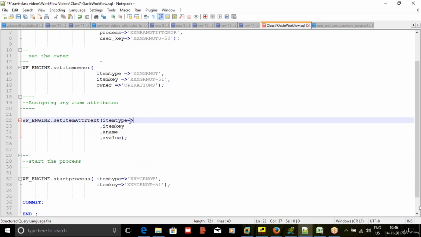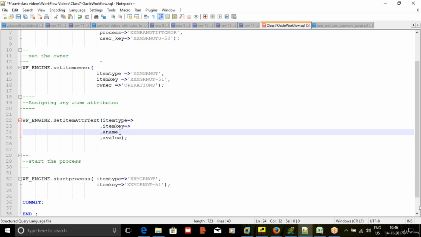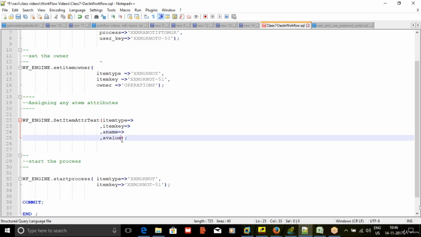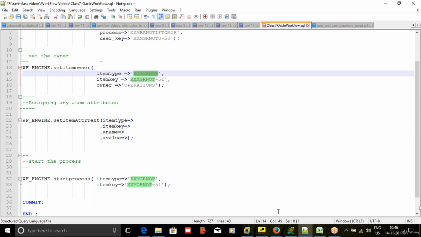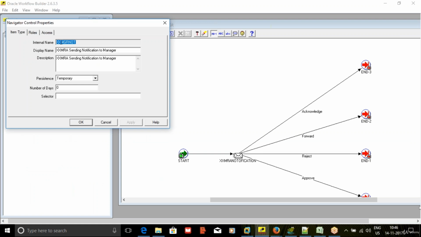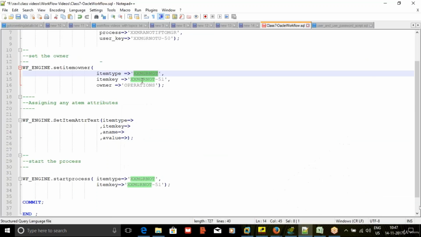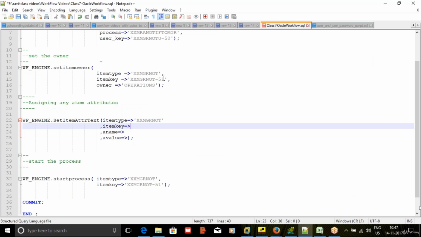I would like to use the referencing method here. So what is item type? This one only, right? How can I find that? Go to your item type, double click, you can see the internal name of your workflow. So here you need to give your item type. What is the item key which you want to give here? Whatever you use here, that one you have to give.